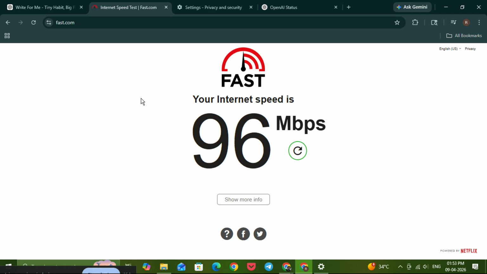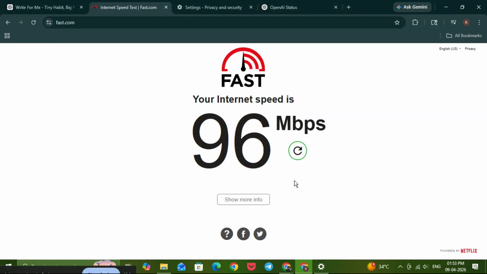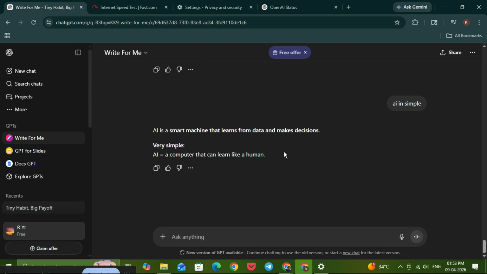You should also turn off your VPN if you're using one. VPNs can sometimes trigger rate limits faster because your traffic may appear to be coming from a shared or unusual IP address. ChatGPT may respond more aggressively to that kind of traffic, so disabling the VPN can help. After turning it off, refresh the page, sign in again if necessary, and try your request once more. In many cases, that alone can make a big difference.